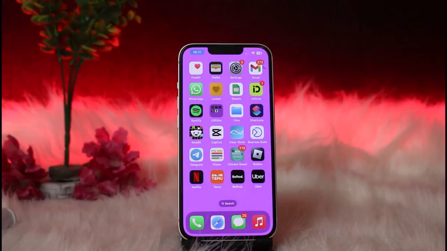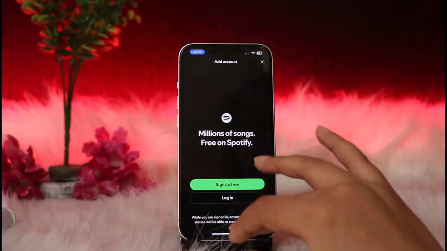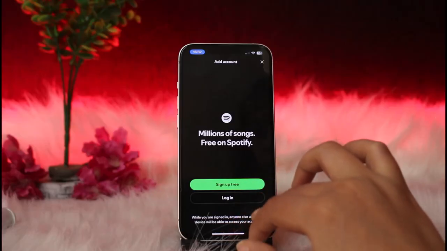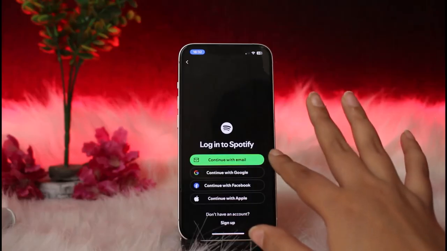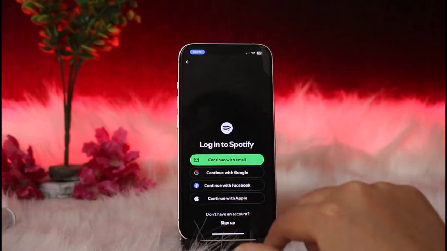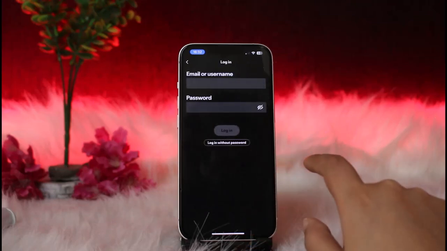Let's get started. For that, simply go ahead and open up your Spotify app on your mobile phone, tap on add account if you have already added another account, and tap on this option of login. Now go ahead and choose the option. If you have done it with your email, tap on continue with email. You simply add in your email address and the password, and tap on login, and that is it.